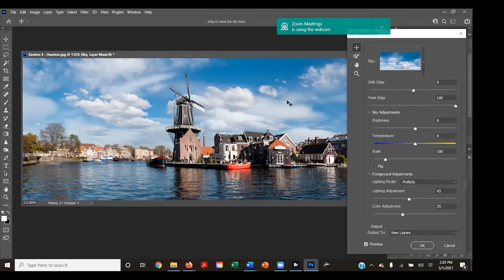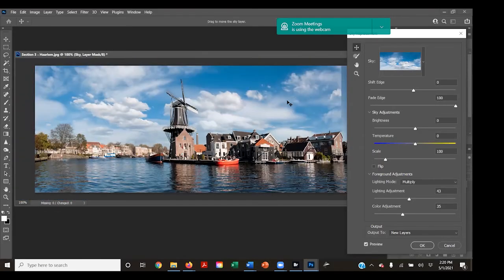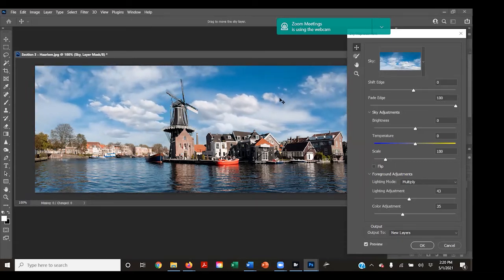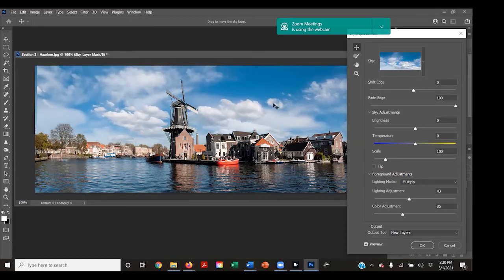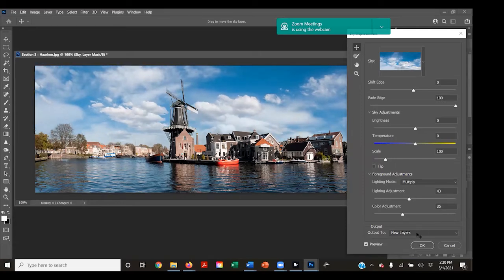Don't need to worry about what's in the water because it won't put it there. It puts it only in the sky area. I think the feature is wonderful. And also because it is a separate layer. So I'll click OK.